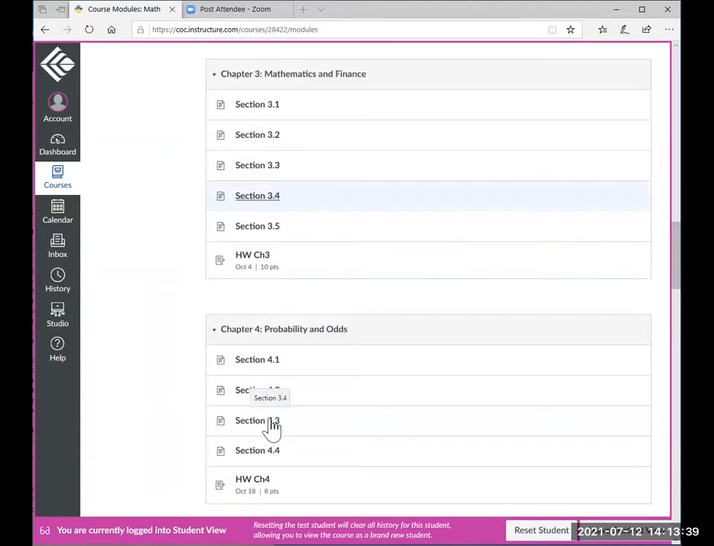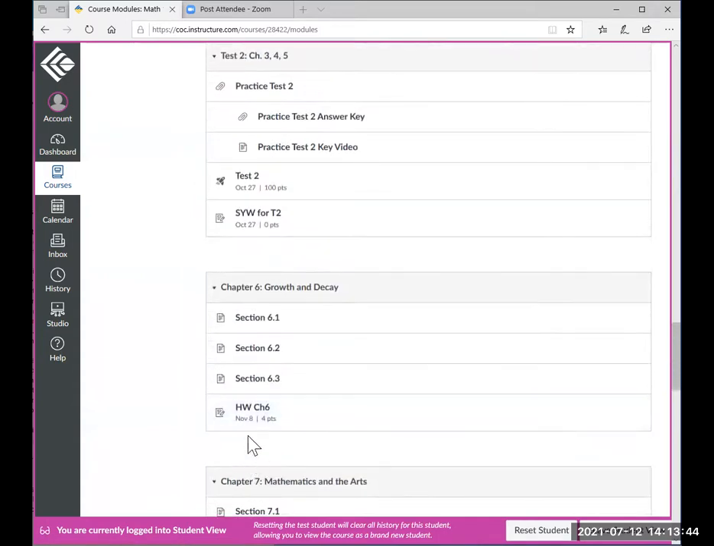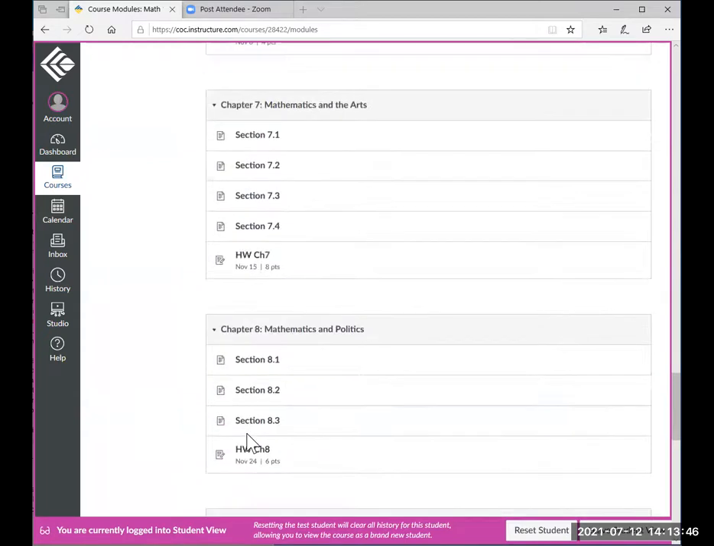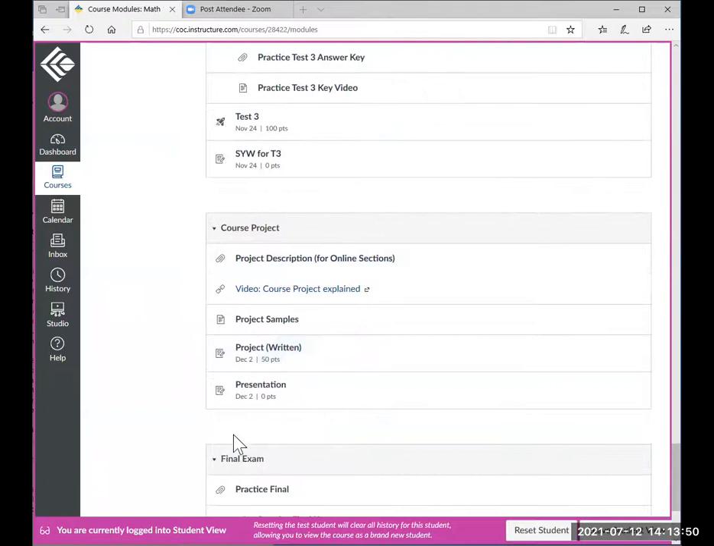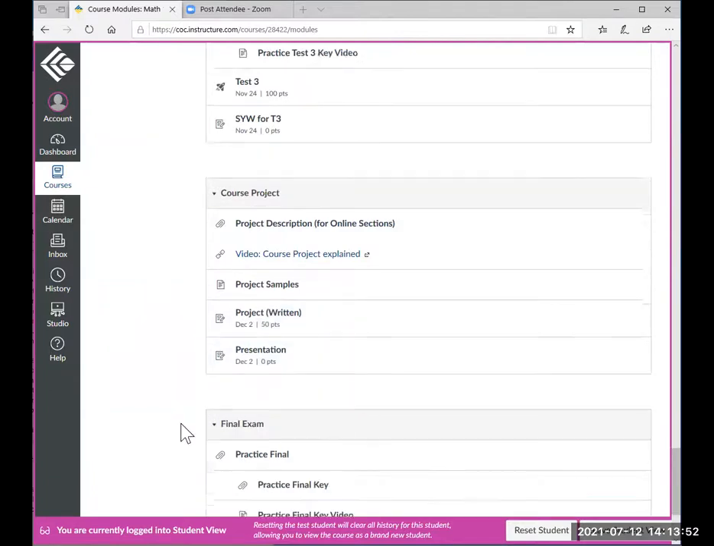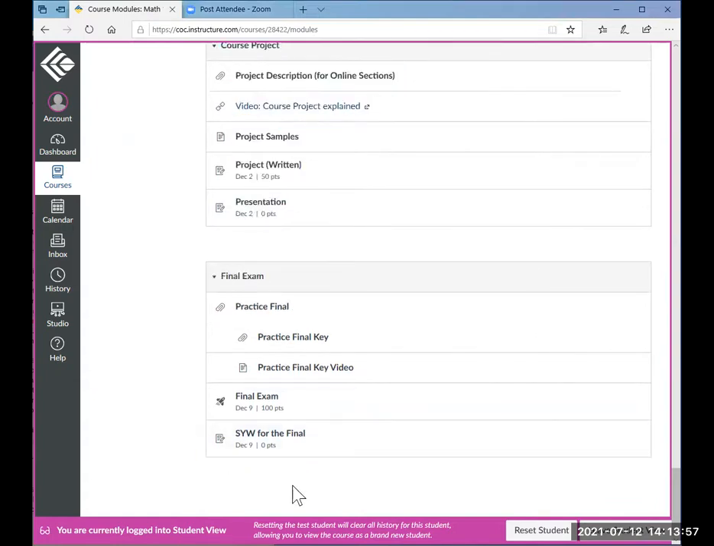And then you have chapters 3, 4, 5, and then test number 2. And then chapters 6, 7, and 8, and then test number 3. And then you have a course project module, which we'll be talking about later. And then we have a final exam module. Okay, so I hope this sort of helps you understand what's going on in this class.